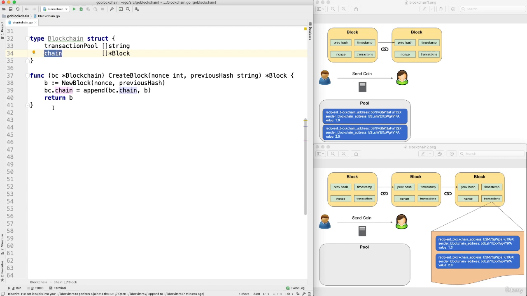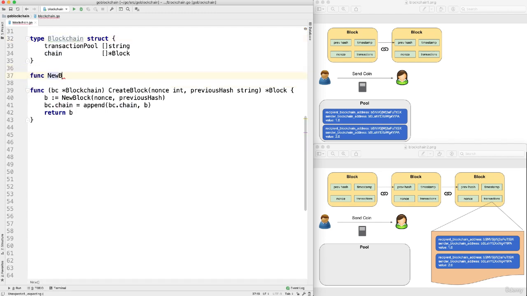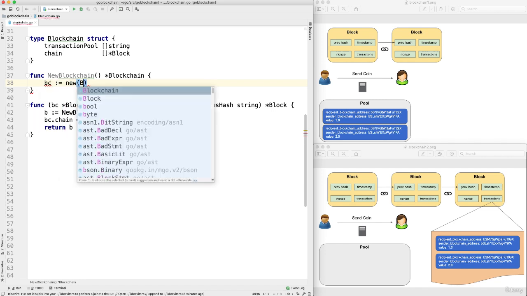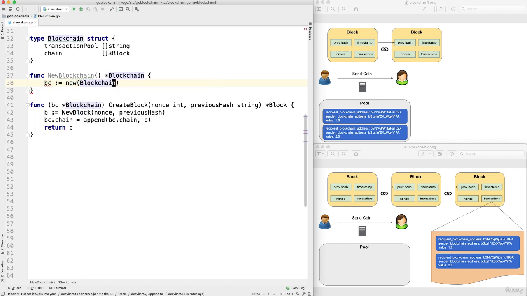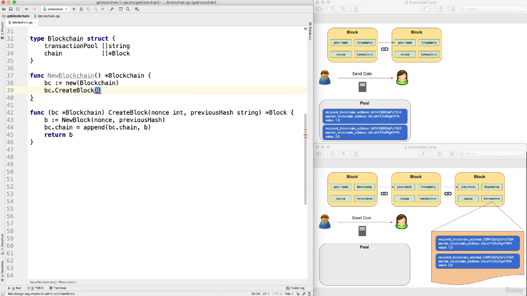Once we've gotten this far, we have our blockchain and we want to create a new blockchain function. We'll write func NewBlockchain and we'll return the pointer for this blockchain. For this as well, we write bc, then new, returning the pointer for the above blockchain structure as new, then bc.createBlock, which we just created down below. In this method, we'll store 0 for nonce and init hash.